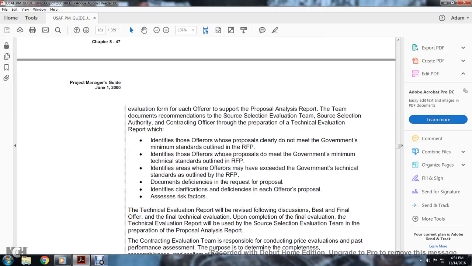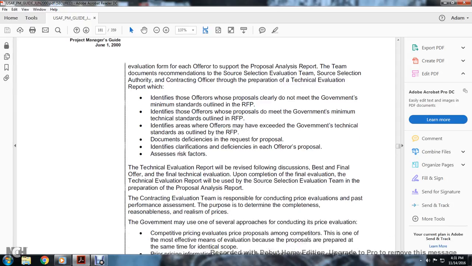Identify those offerors whose proposals need clarification or do not meet the government's minimum standards outlined in the request for proposal. Identify the offerors whose proposals do meet the government's minimum technical requirements of the request for proposal. Identify the areas where offers may have exceeded the government's technical standards outlined in the request for proposal. Document deficiencies of the request for proposal. Identify the clarification deficiency of the first proposal. Assess the risk.